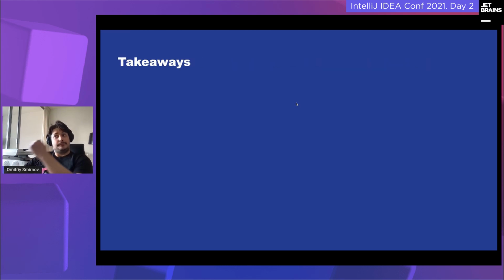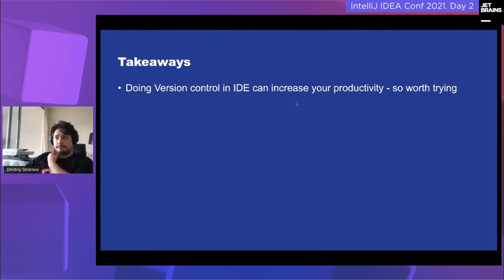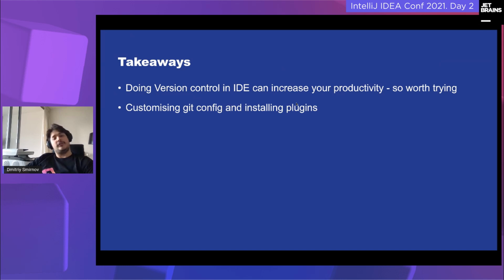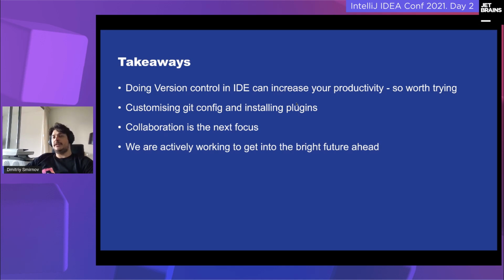So, a quick recap, takeaways from my talk today. The IDE already has a lot of features, so doing some stuff inside it could really help with your productivity. If you are not doing VCS in the IDE, try it, it could work for you. If there is something missing, do not hesitate to configure it and install plugins to make you more productive. The next focus of the IDE and all the tooling, I believe, in the near future is collaboration. And be sure that we are actively working to get us all into that bright future of best user experience.